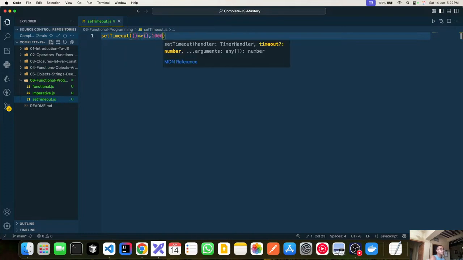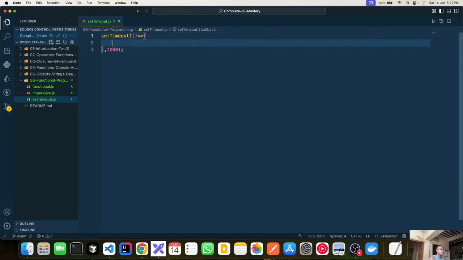So let's say it is going to be executed after 1 second. I will define it in milliseconds, which will be 1000 milliseconds. And if I do console.log, I am being printed after 1 sec.